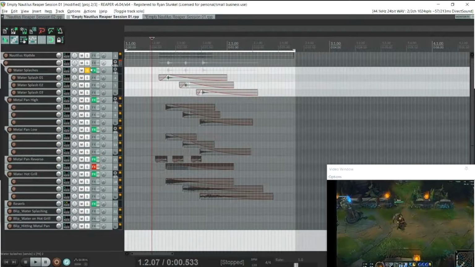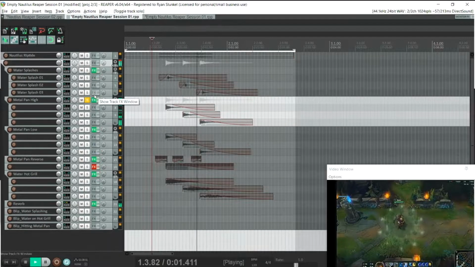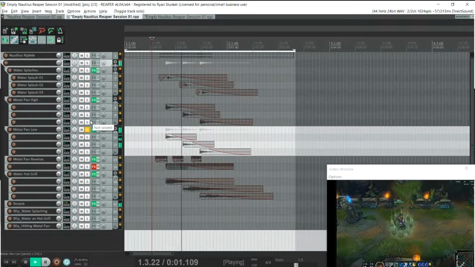So the first one is our water splashes. Simple enough. Just go to a pool, dip your hand in some water, or have your friends jump in while you record them. Easy enough. A metal pan. We recorded these at a higher frequency, and then these ones at a lower frequency, just to cover the frequency spectrum, because when we're doing sound design, covering the frequency spectrum is very helpful to make a satisfying and fulfilling sound effect.